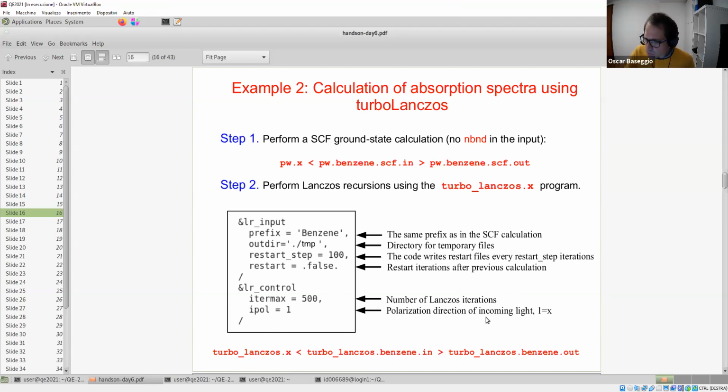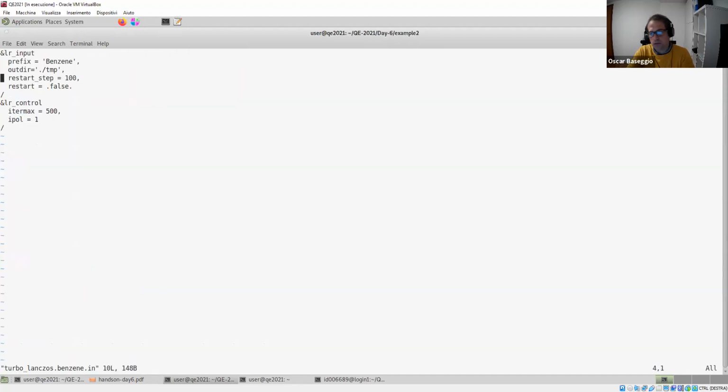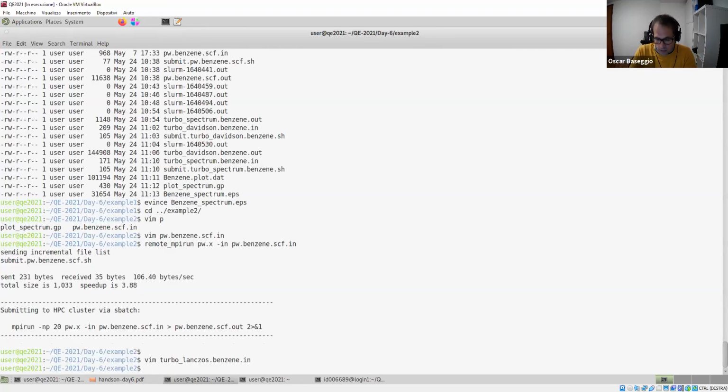Then epol is the polarization direction. In this case, we compute the x direction, but also two is the y direction and three is the z direction. So go. Let's see, this is the same. So go to run.